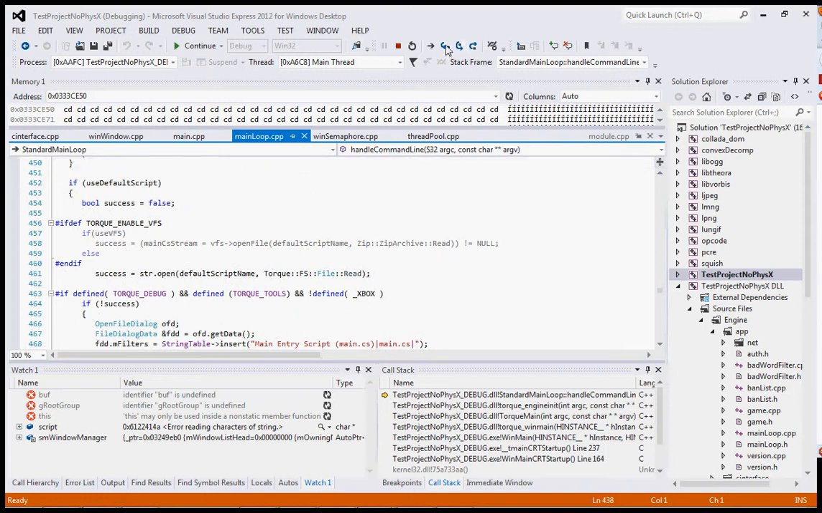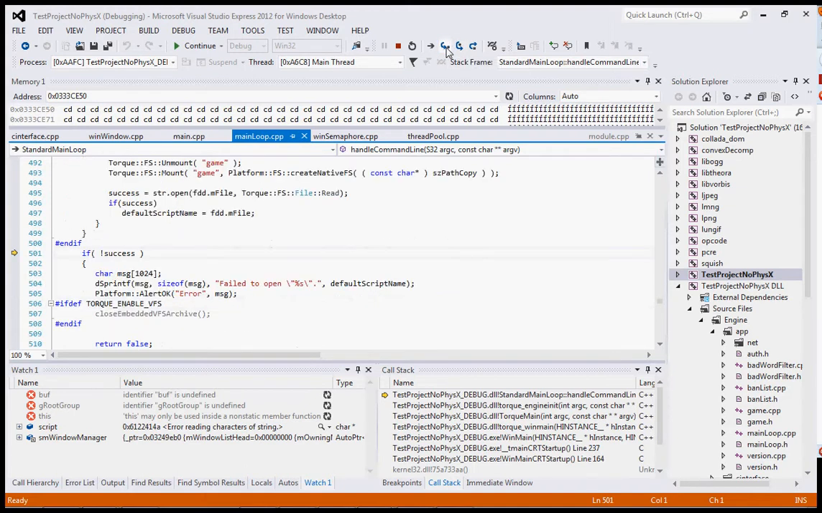But so let's step. Use default script is true. It opens it. You can see the success. It did actually open it. The script name is main.cs, like I was saying. Step one more time. It's going to step over this because success was true.